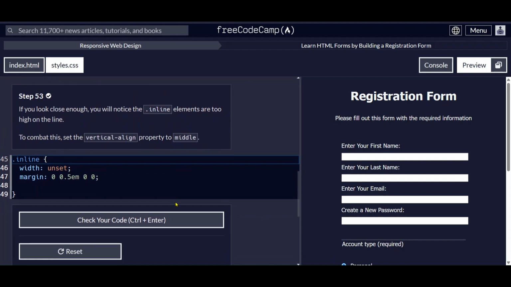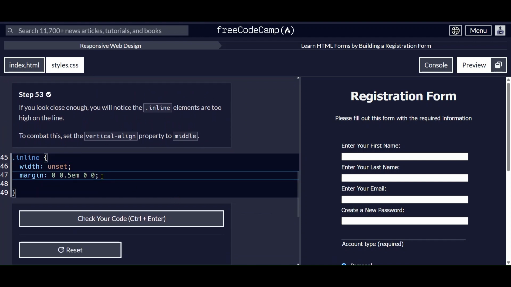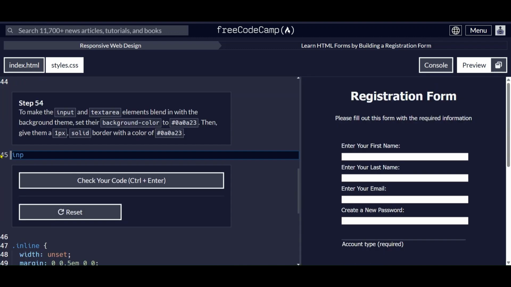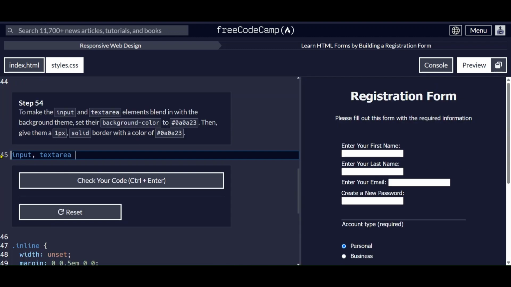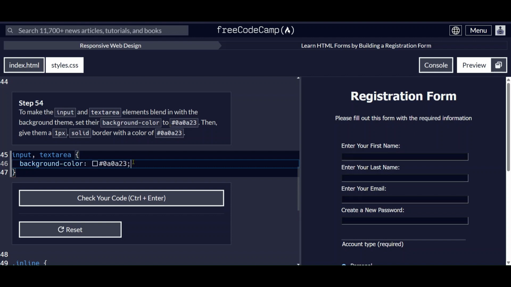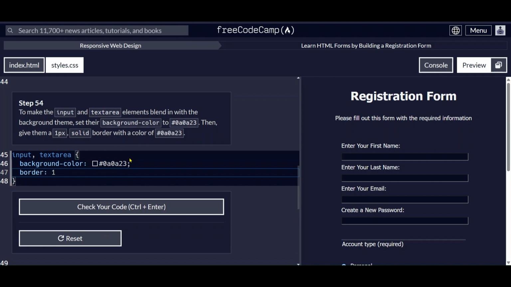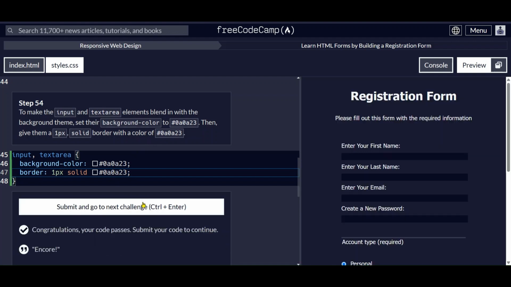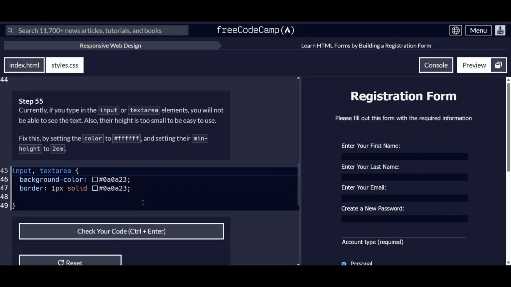Step 53. If you've got eagle eyes, you'll notice the inline elements are too high on the line. So let's set the vertical align property to middle. Step 54. We want our input and text area to blend in with the background theme. It's just dark blue, but whatever. Then let's style the border too by giving it a width of 1 pixel, solid line, a color of even more darker blue.